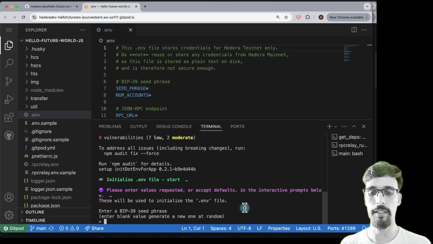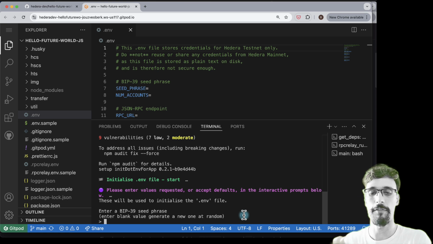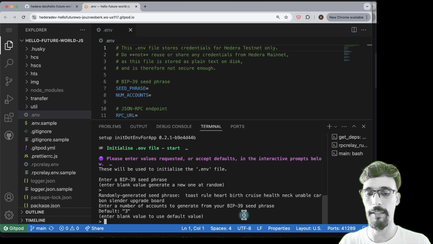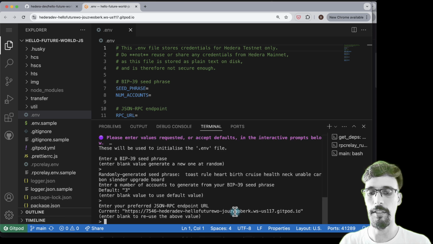So for BIP39 seed phrase, it is used to generate accounts, by generating random numbers for private keys, then deriving public keys, and then from there you get accounts. So this is just a bunch of dictionary words. Hit enter to generate some random dictionary words, and that will be a seed phrase. So all you have to do is hit enter. Then the default number of accounts to generate. So let's just accept 3 as the default.